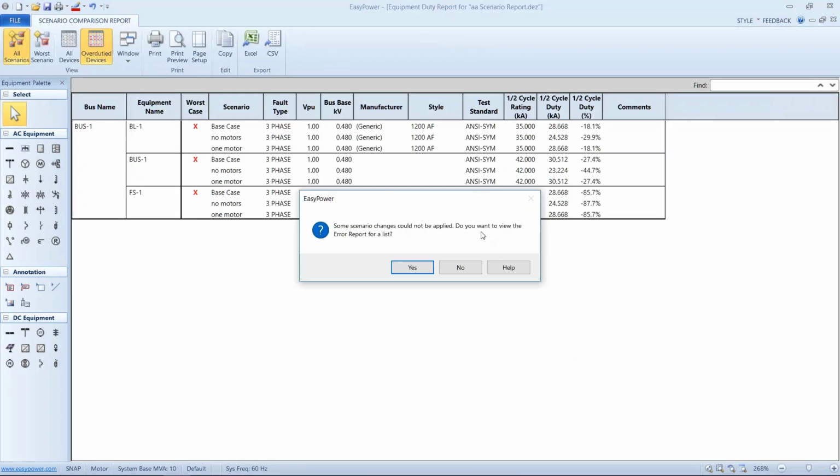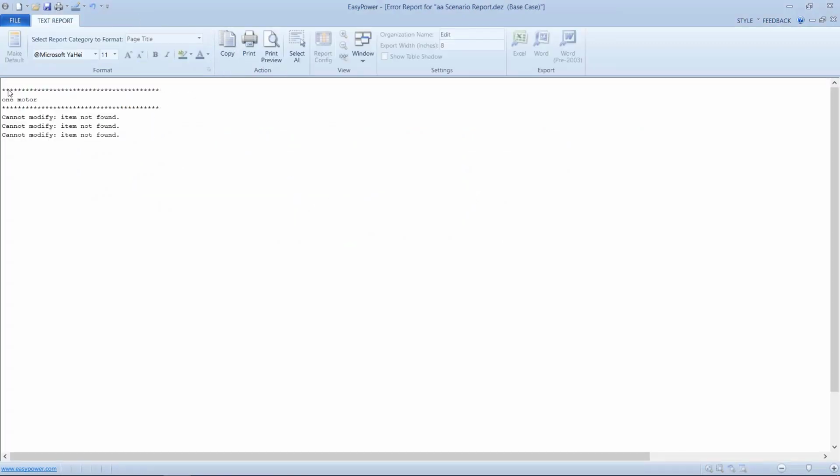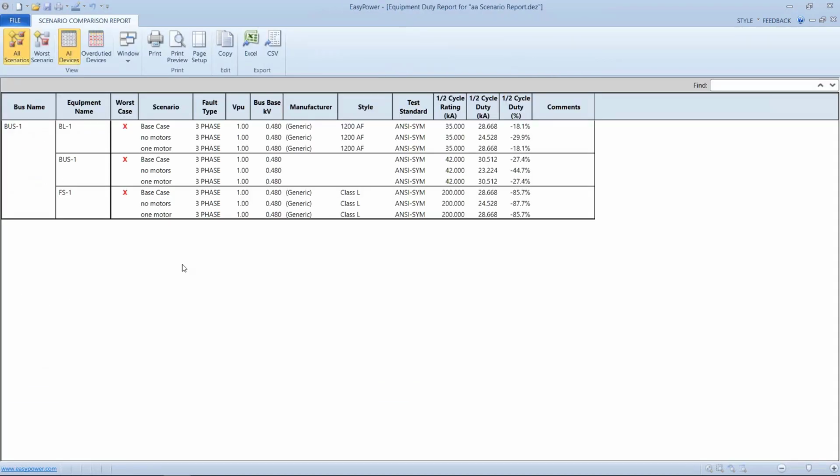But now I also get this error list that there are some scenario changes that could not be applied. Again, this will give us an error report, and just to look at what it is, under the one motor scenario, it's having some items that it can't find. It's not giving me too many more clues than that, but obviously it's going to be that breaker that we had replaced. So let's go back and look at what the results now show me. It does show all devices basically passing, if you will. There's nothing that's over dutied, and as before, the worst case is still the base case.